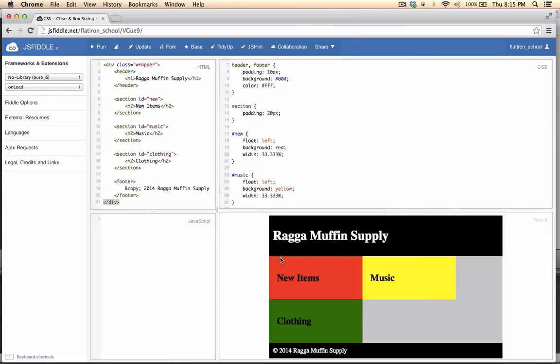Now you can see as soon as I add the padding, it's definitely spacing that text out from the edge of the element. However, now we've upset the width of each of these columns and they no longer add up to 100%. In fact, you can see clothing has no room to fit here. And remember, when you're floating elements, they'll only exist on the same line when there's room for them to do so. So here, new items fits, music fits, but then clothing has nowhere to fit, so it just wraps below.